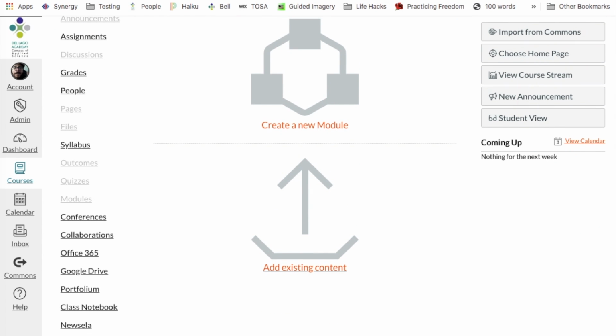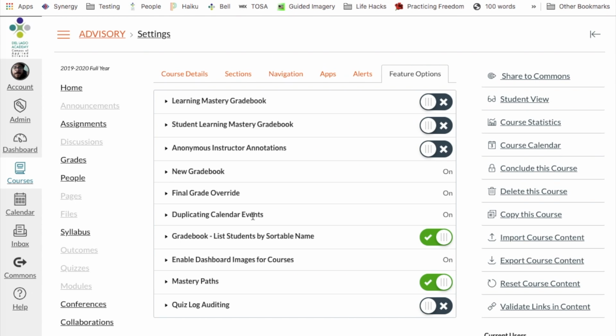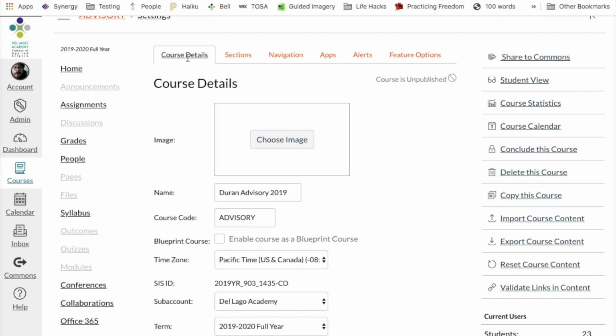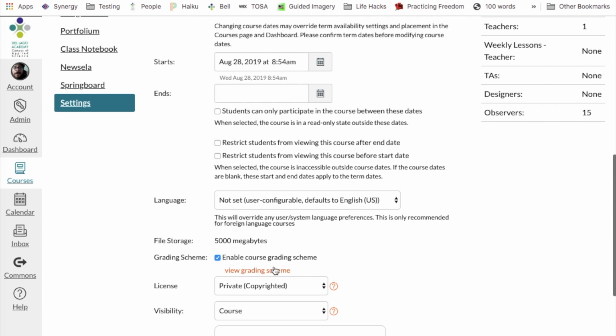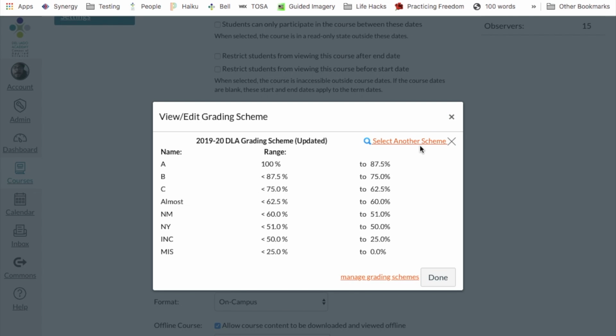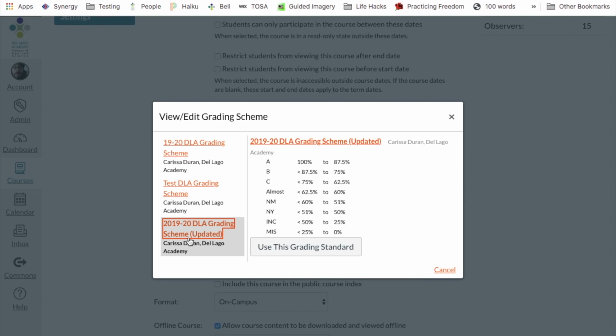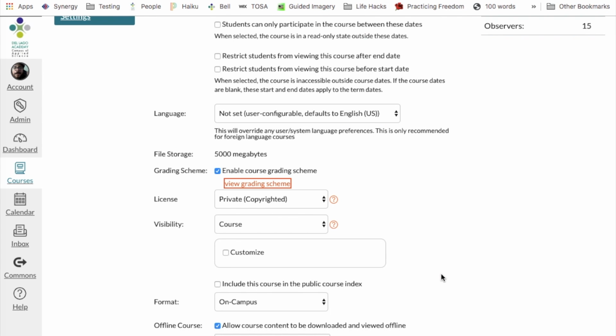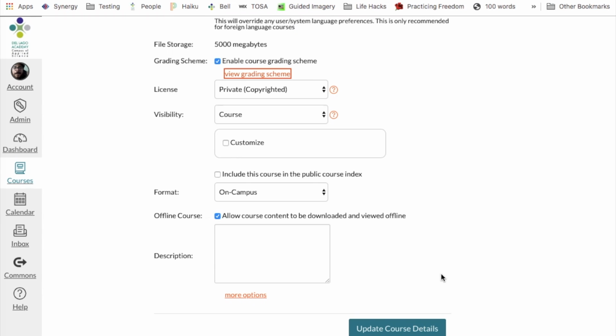The way you can change that is to go to your settings in your course. You scroll down to settings, and you're going to go to your course details. That's at the top tab there. And you're going to scroll down until you see enable grading scheme. You'll view grading scheme, select another scheme, and then you'll pick this third one, the one that says updated. Click use this grading standard. And then don't forget to save the grading scheme at the bottom by clicking update course details.